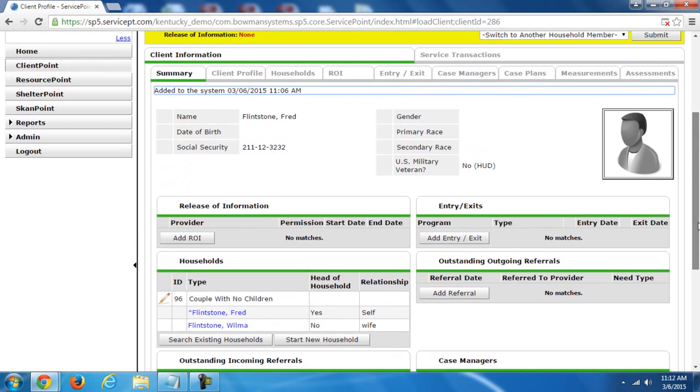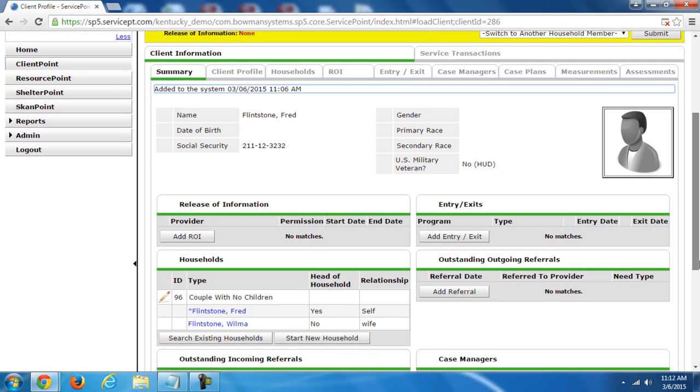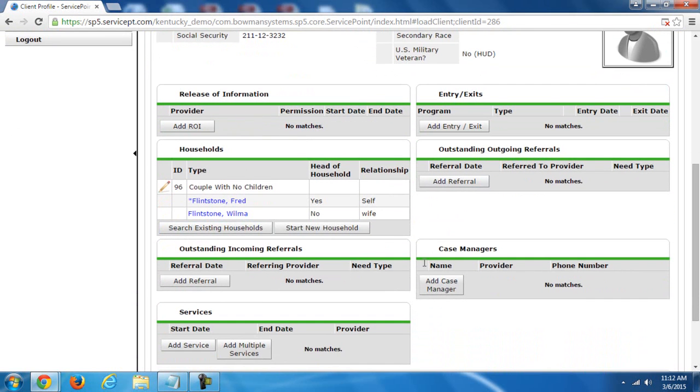But also two, there is a certain workflow that you need to follow when you're editing client information. That's why these tabs are set up this way. The workflow goes from left to right. So you want to make changes on client profile, for example, maybe before you go to households. You have to have a household member established under the Households tab before you can do an entry into the program for them. And you have to establish an ROI as well before you can do an entry. Things like that. It's set up in a certain workflow. Whereas on the Summary tab, it's not necessarily in that same workflow.